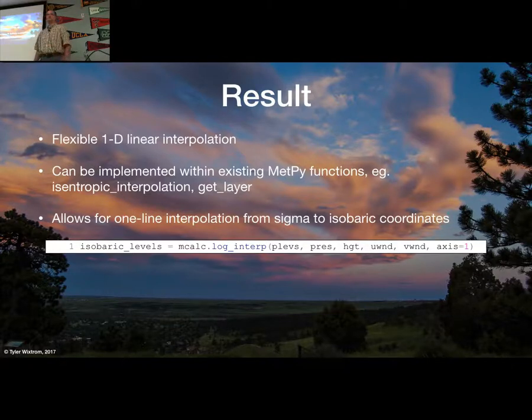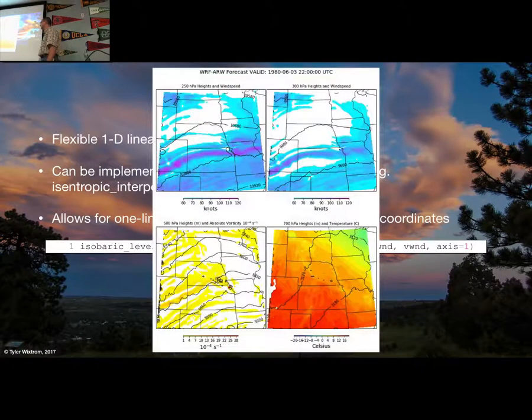This can and has been implemented in functions such as the isentropic interpolation, the getLayer function, which Matt may talk about later, and some others. It also allows for a one-line interpolation from sigma to isobaric coordinates simply by inputting the pressure levels you want, the pressure array in sigma coordinates, and then the other variables in sigma coordinates, and which axis of the array corresponds to your vertical axis. And here's an example of the output that we get.